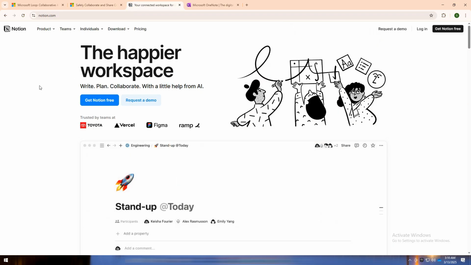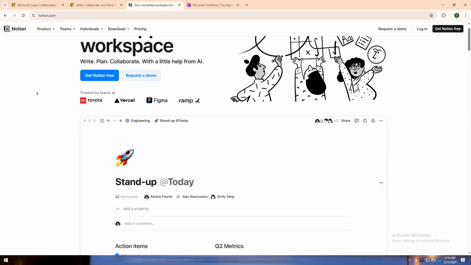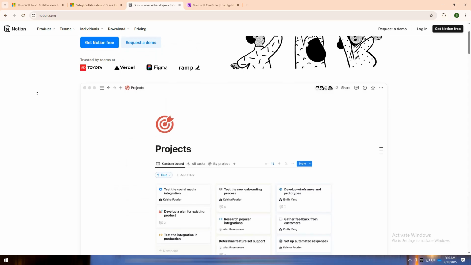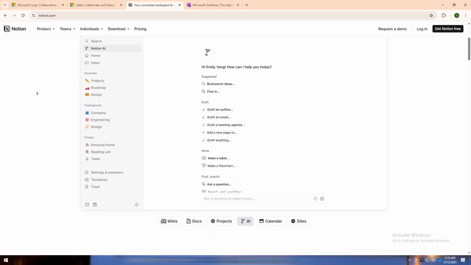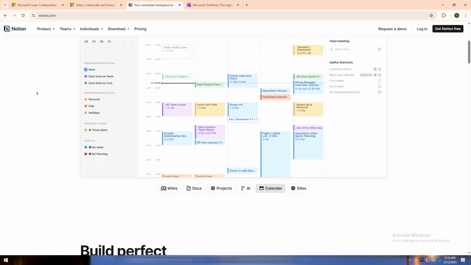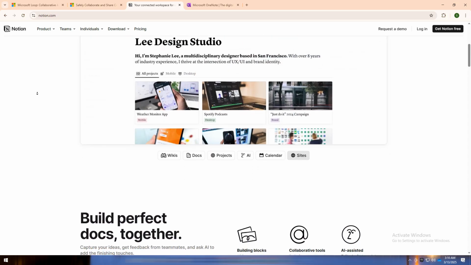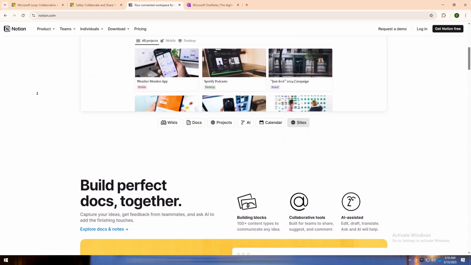Notion stands out for its all-in-one workspace design. It combines note-taking, project management, databases, and collaboration tools into a sleek, customizable interface. Notion works best for creative teams and individuals who prefer flexibility and minimalism.